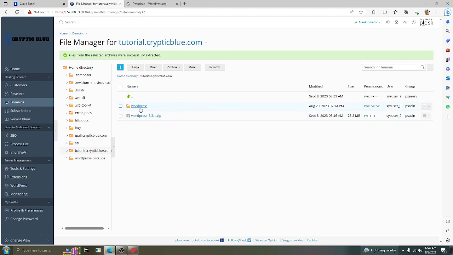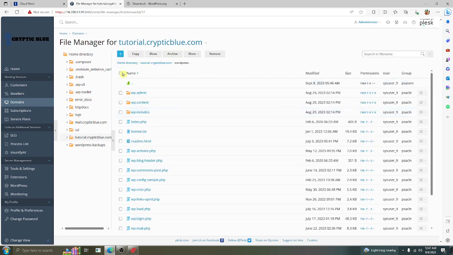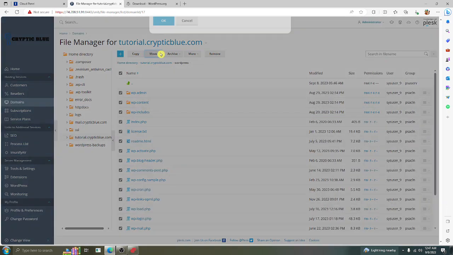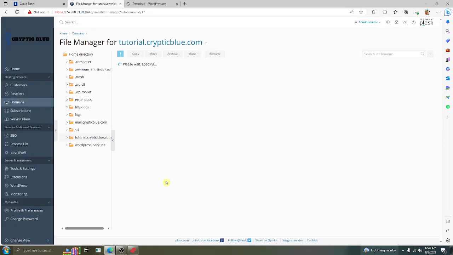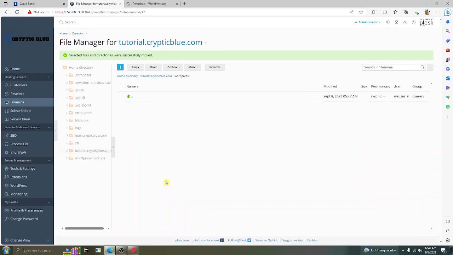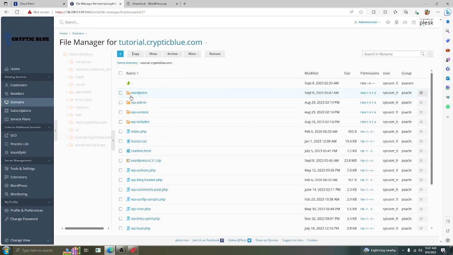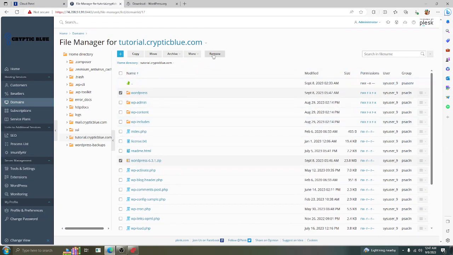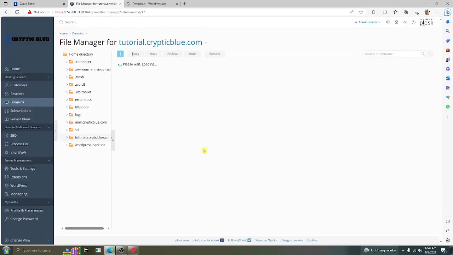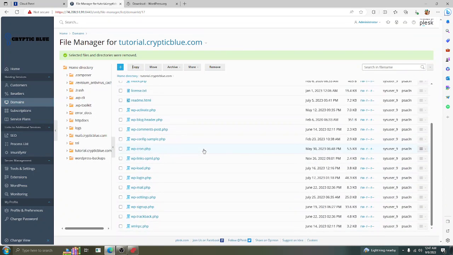So we're going to go to WordPress here, and we're going to select everything and move it. And we're just going to move it to the root folder of this domain. Hit OK. Boom, boom, boom. And now we can delete this WordPress folder, and we can delete the zip file here. Go ahead and hit remove. Yes. Alright, so now we got that.